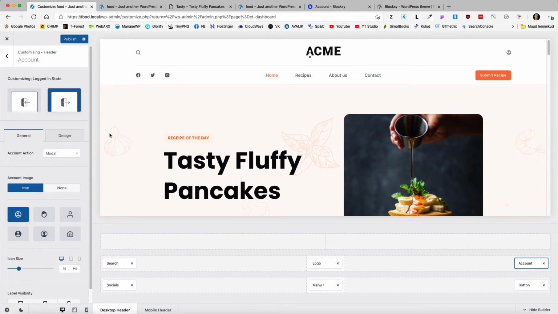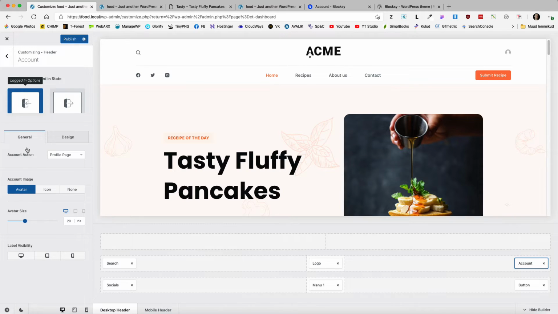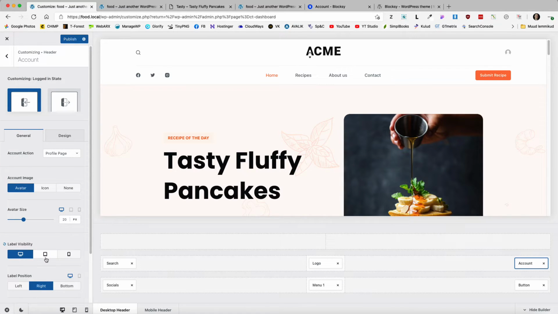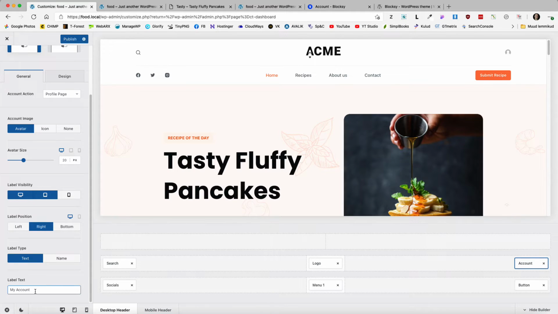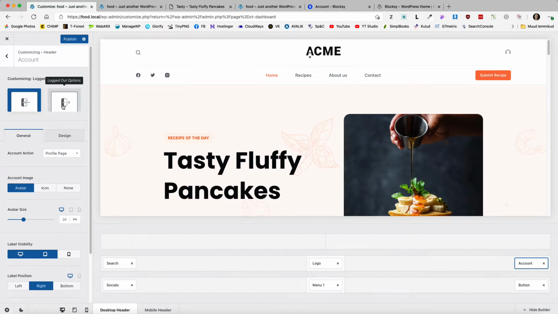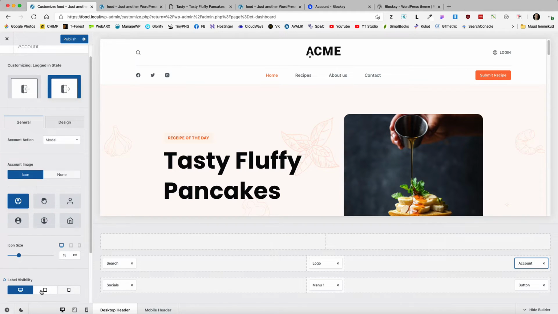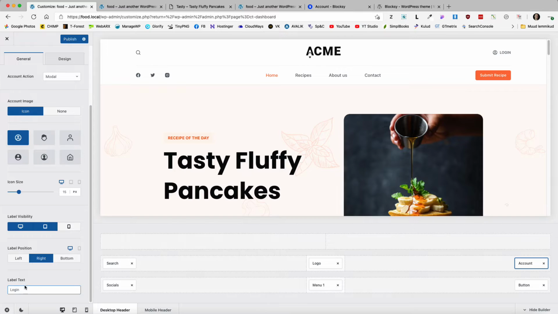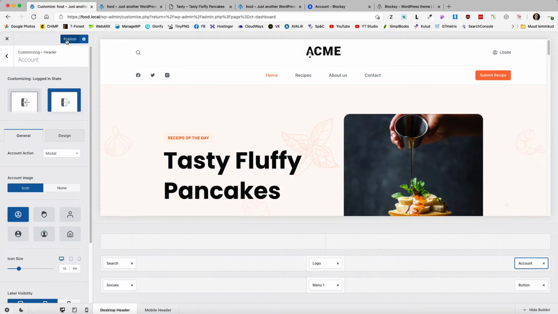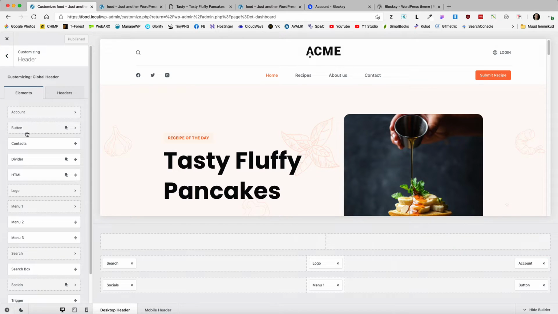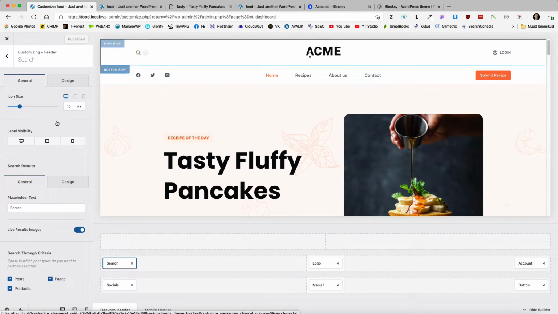Now I'm gonna click on account, there is a logged out option and logged in option. I'm gonna click on this one here and I'm gonna activate the label. And the label is gonna be visible for desktops and tablets, and it's gonna show me the text, my account. And for the logged out option, I'm gonna activate the label and it's gonna be login. It's a modal login. Everything is set as I like. Publish.